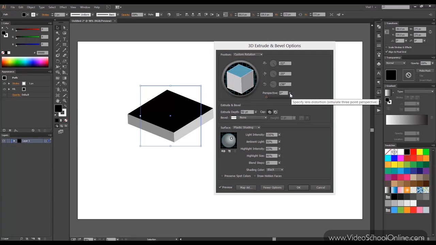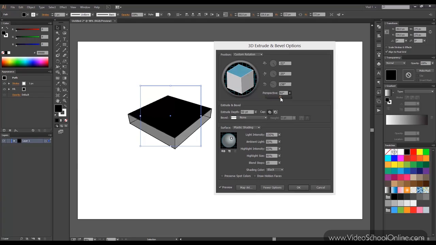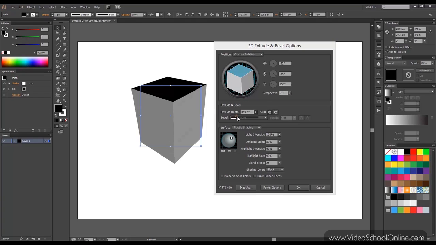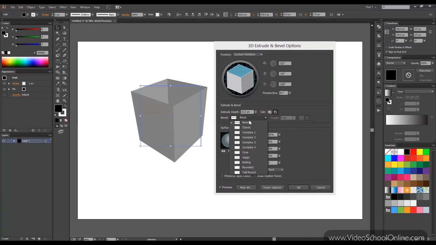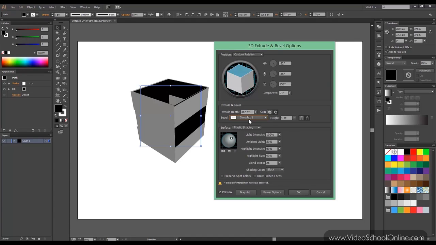Then you can change the perspective. This simulates lens distortion, which is a camera effect. You can see this looks a lot more 3D than this one. Okay, you got the idea. Then we can change the extrude depth. We can change if there are caps or no caps. We can choose a bevel, and there are different presets here, so let's choose one.